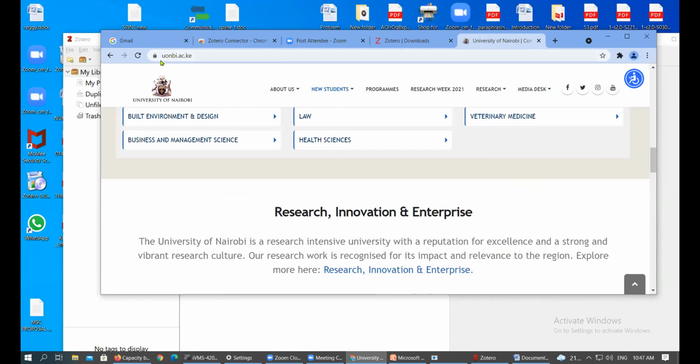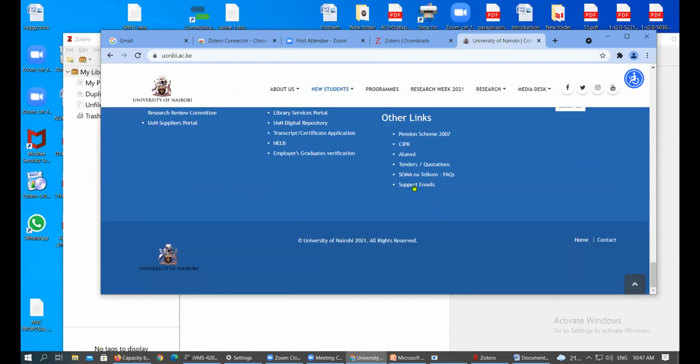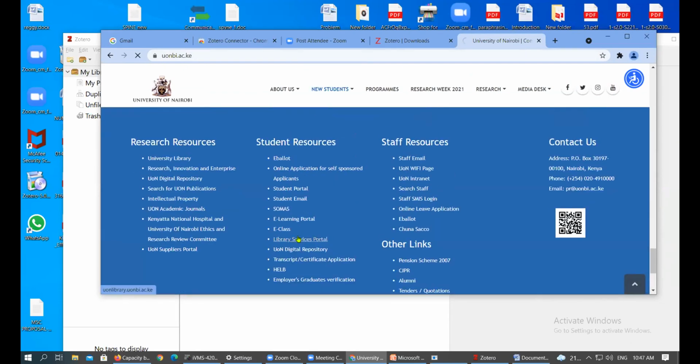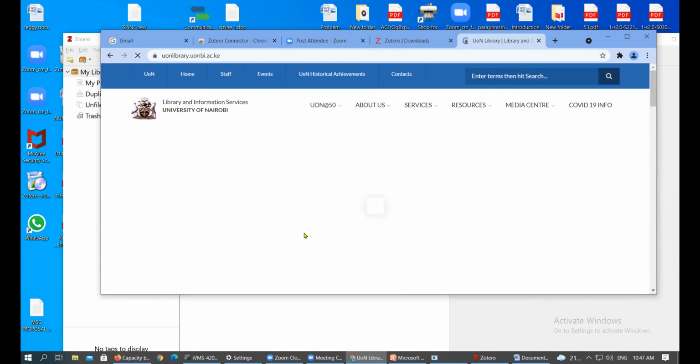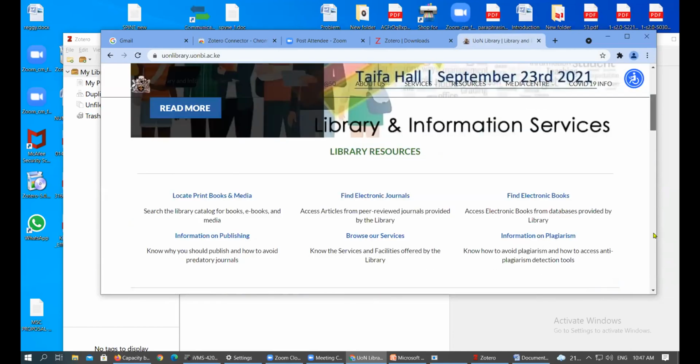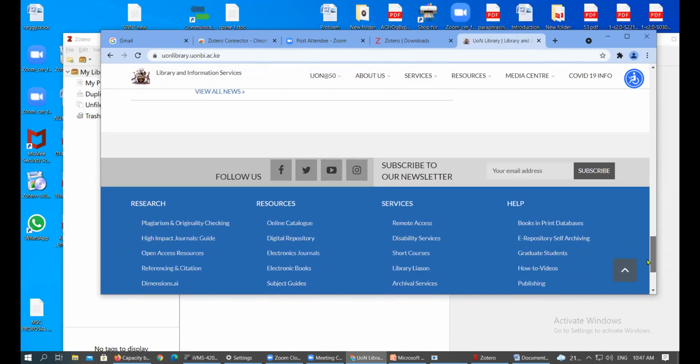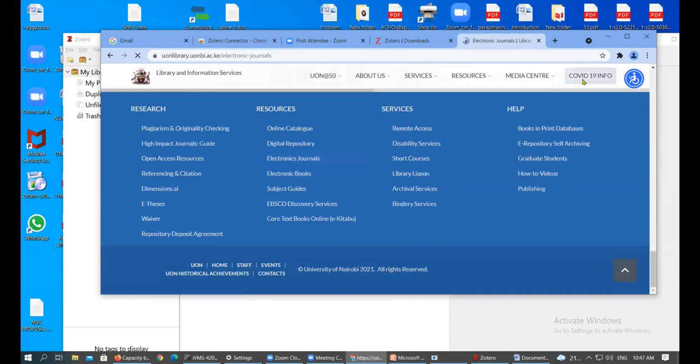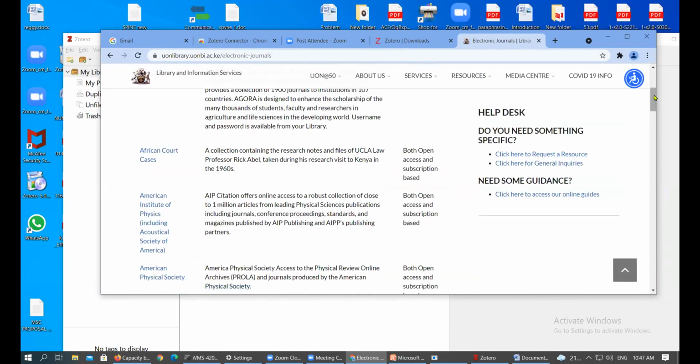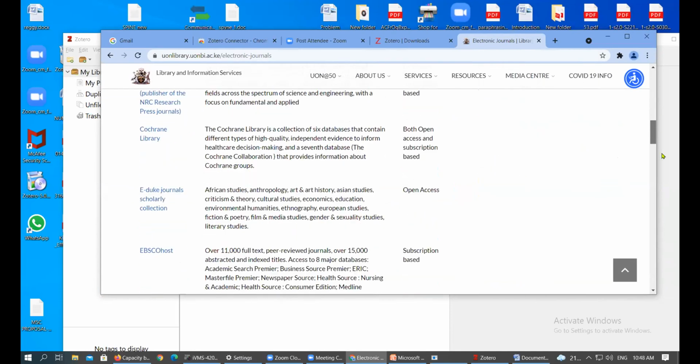I'm on the University of Nairobi website. I'm going to the library page. I hope everybody knows how to get there. On the library page, I want to look for electronic journals. Here I am. Let me look for JSTOR.